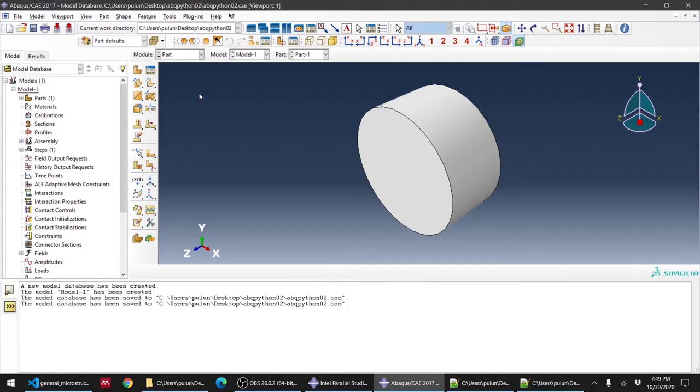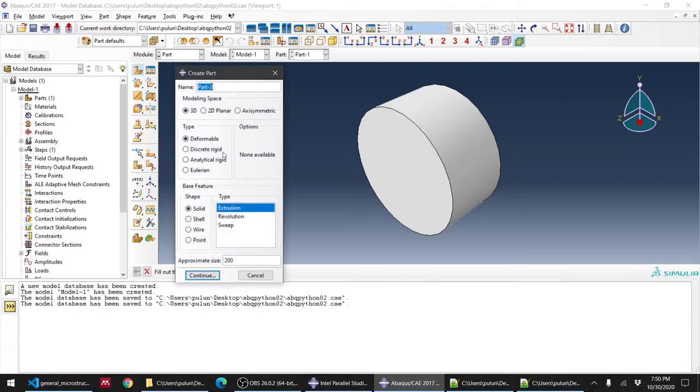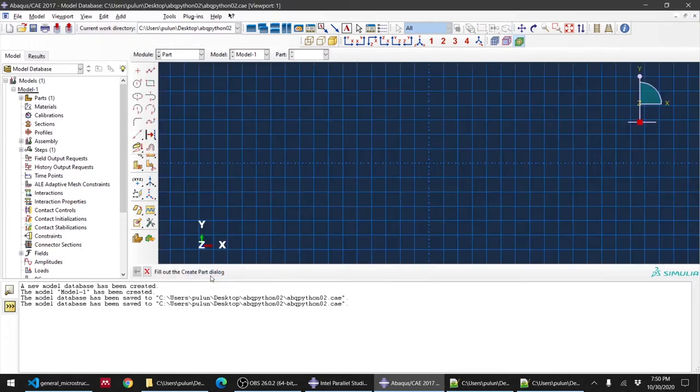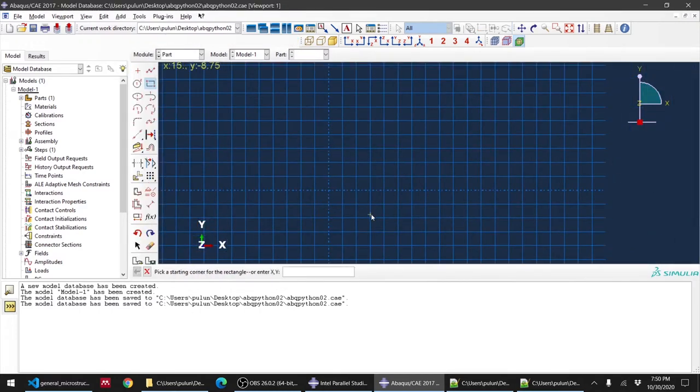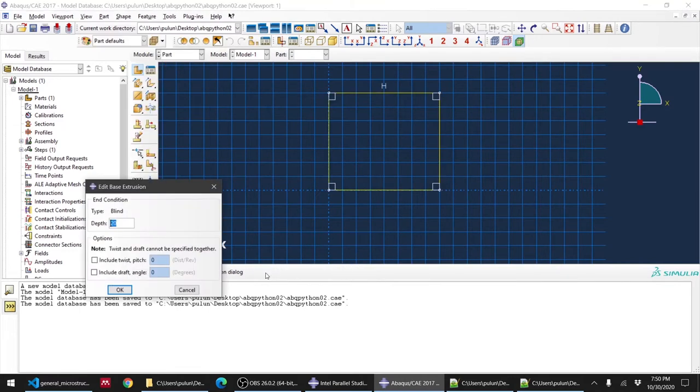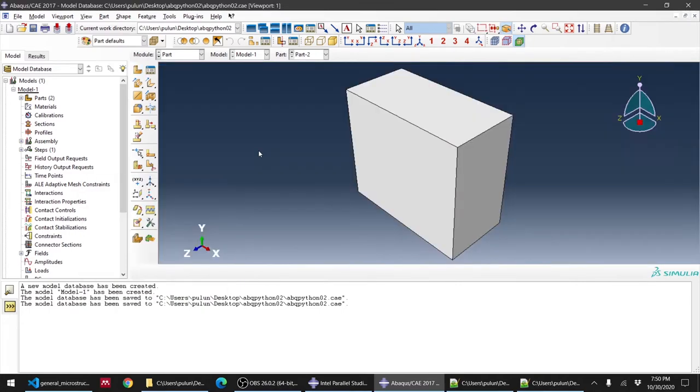Now, what if we want to, for example, make another part that has a cubic shape? You create another part, you go 3D and everything, and then click continue. I hope when you watch this series, you should be expert at least to use Abaqus, right? So I don't need to explain one by one. You can put any size you want. Click done. That's the same. Yeah, this is the second part.